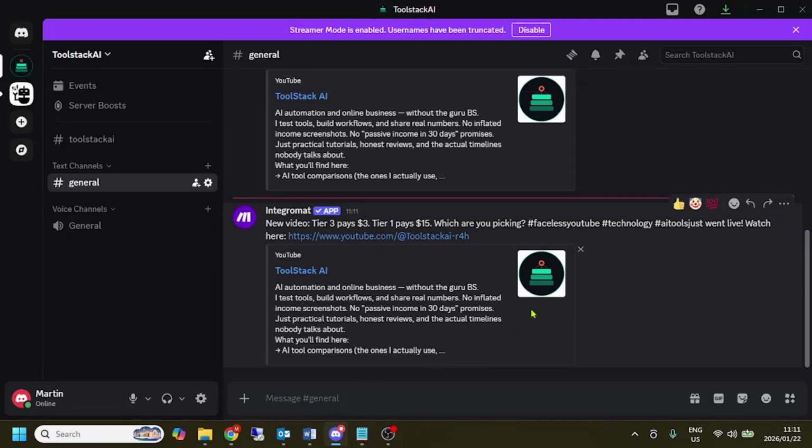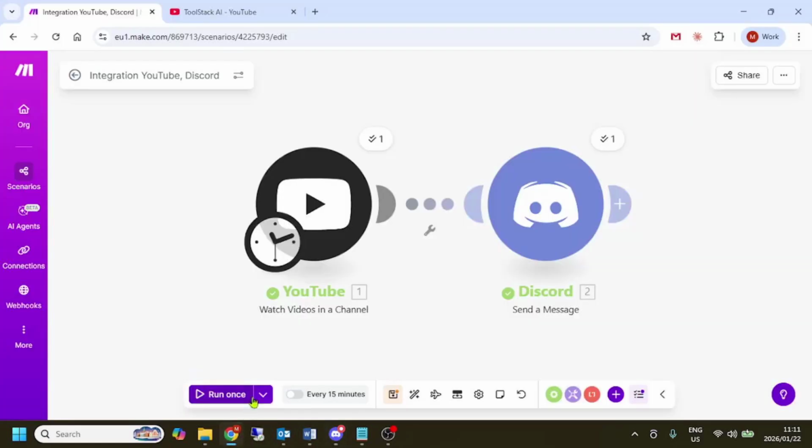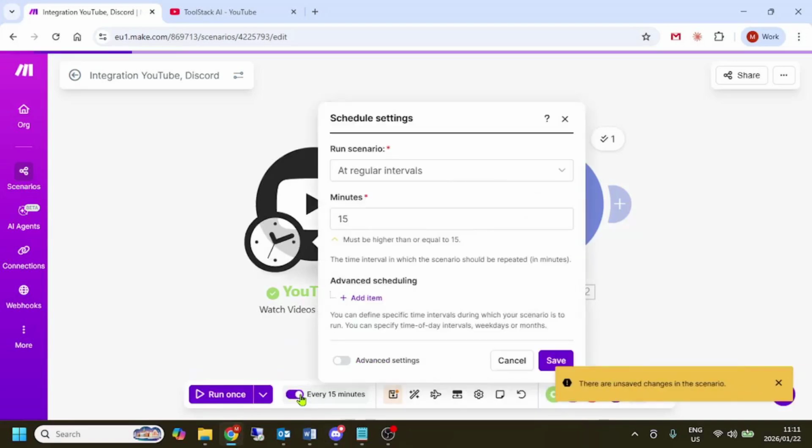Step 6. Activate. Turn on the scheduling toggle at the bottom left and set how often Make.com should check for new videos. Every 15 minutes is usually fine for YouTube uploads. Then click Save and your automation is live.